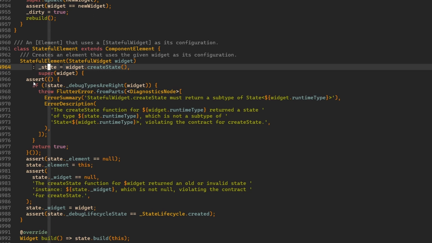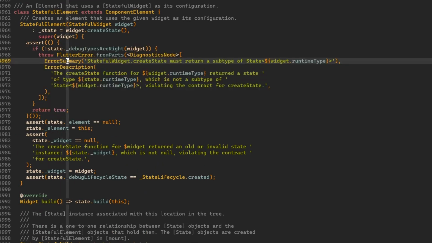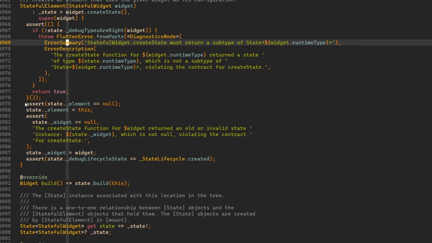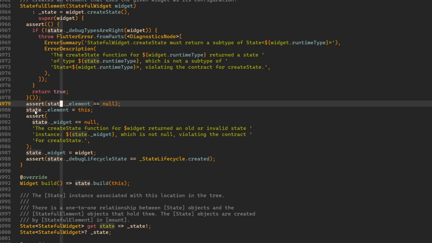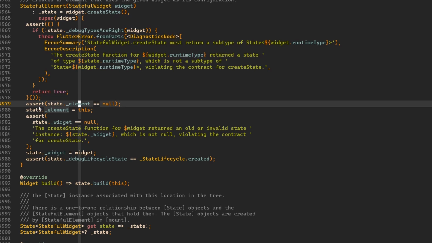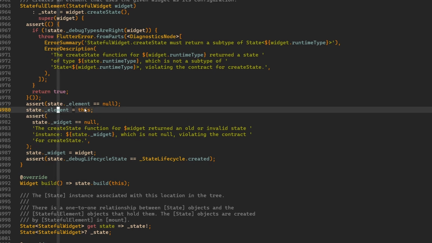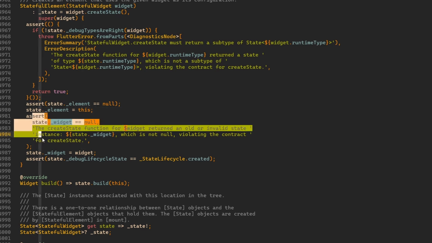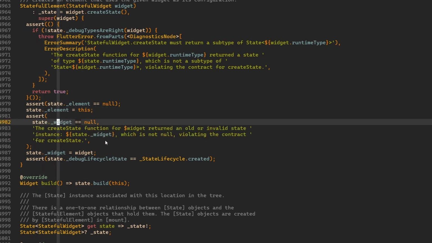Then in the constructor body itself we have some assertion over here for debug, and then we have another assertion, and here we are making sure that state does not have a reference to an element yet. Secondly, if this assertion passed, then we are assigning our current element, this, to state._element. Then we have another assertion. This time we check that state._widget is equal to null. So we want to make sure that the state doesn't have a widget assigned yet, because we want to ensure that state cannot be reused between two different widgets.